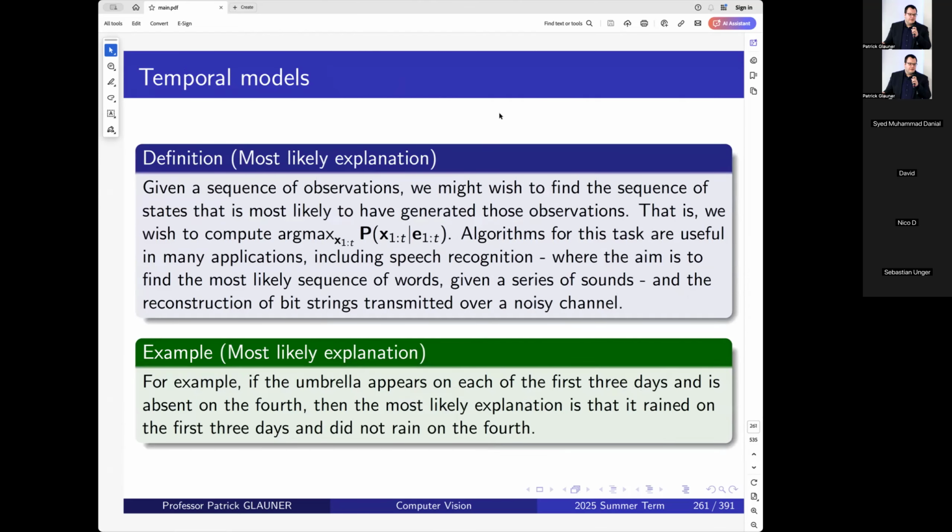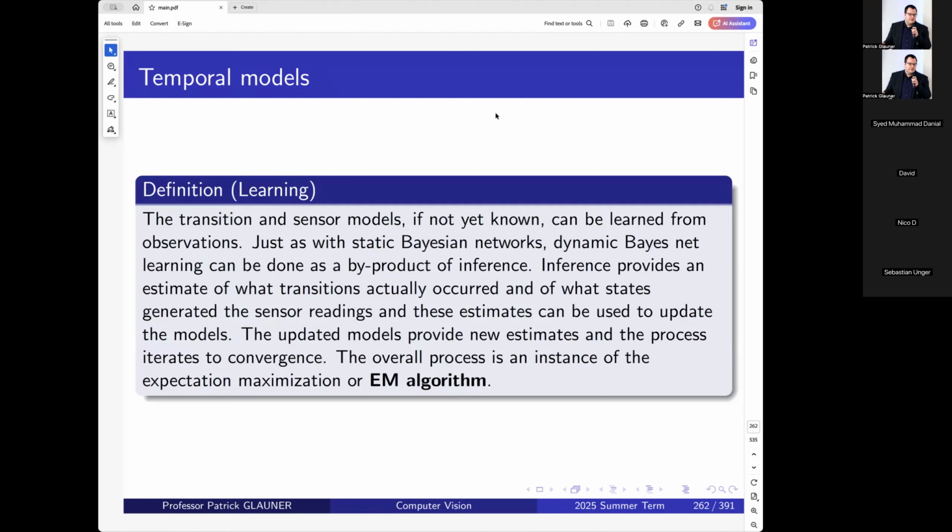And the most likely explanation applied to our umbrella example would mean that if the umbrella appears on each of the first 3 days and is absent on the fourth, then the most likely explanation is that it rained on the first 3 days, but it did not rain on the 4th. There are again highly generic algorithms for the most likely explanation, for example, the Viterbi algorithm that can be applied, in general, to temporal models. And then if you make constraints on your temporal models, you may have more specialized algorithms.